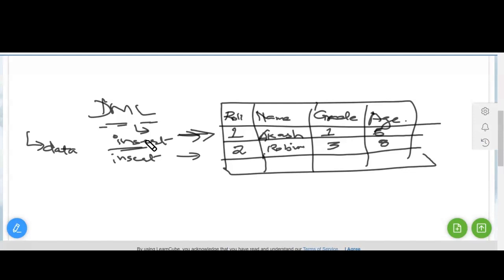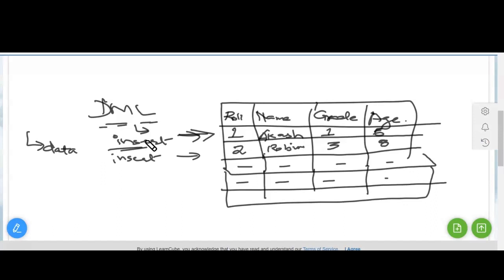Okay, so now you think all the data are filled here. All the rows are filled with some information, 3, 4, 5. So all these rows are filled with information.